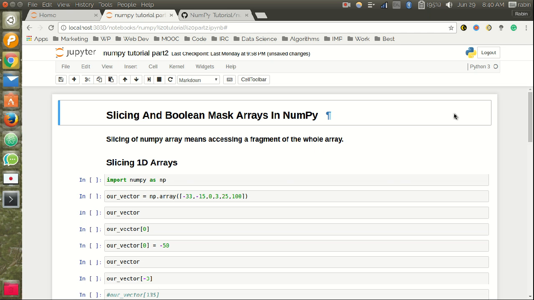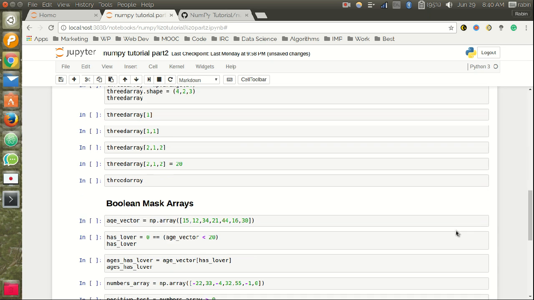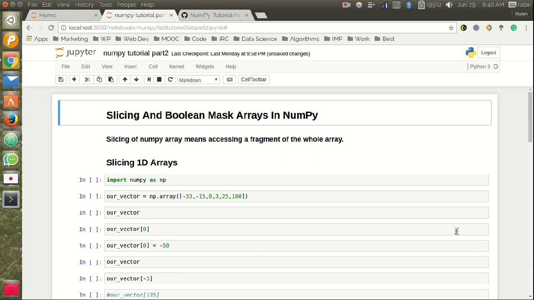Welcome back guys to the NumPy part 2 tutorial. In this tutorial I will be going to talk about slicing and boolean mask arrays. If you have never heard about NumPy before, it is the numerical computing library in Python. You will need it in machine learning and data science careers.